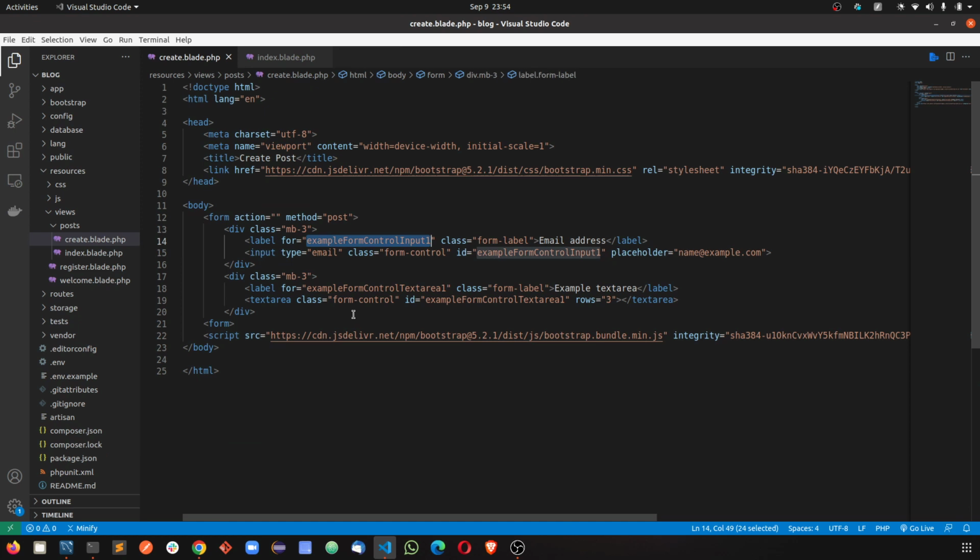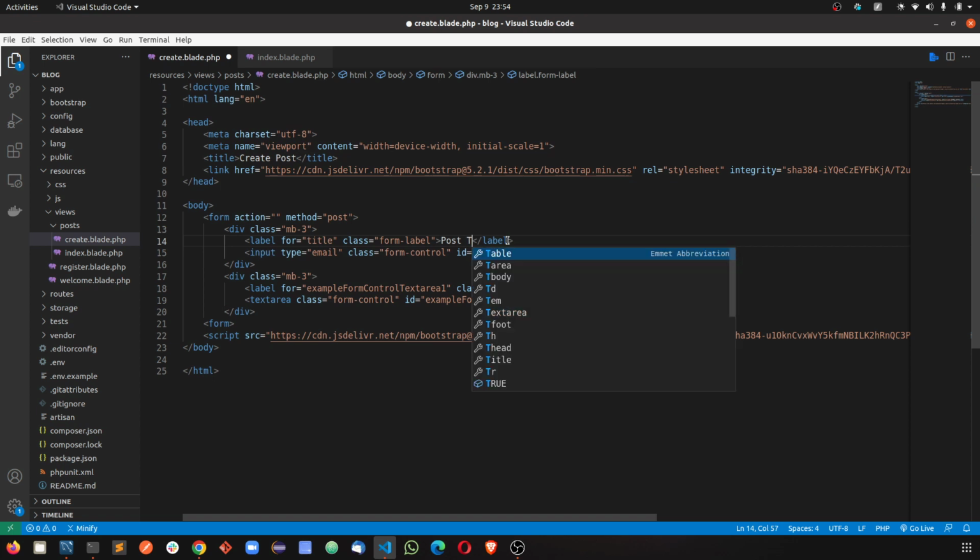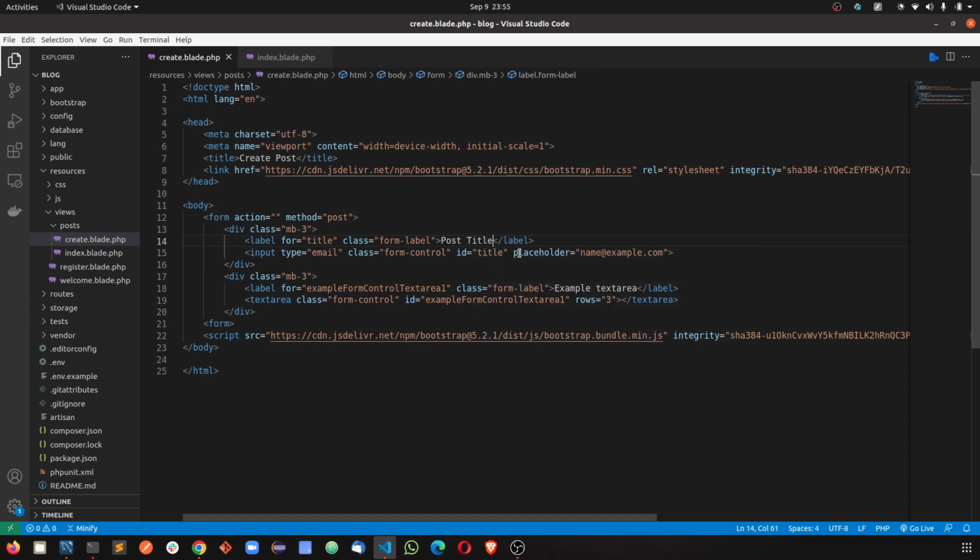All right, so now we are going to change the name of the fields a bit. This one would be for title, and here I'll say post title. Let's remove the placeholder for now, and we need to set a name for the field. So I'll keep the name as title. Okay, change the type. We need it as a text field.